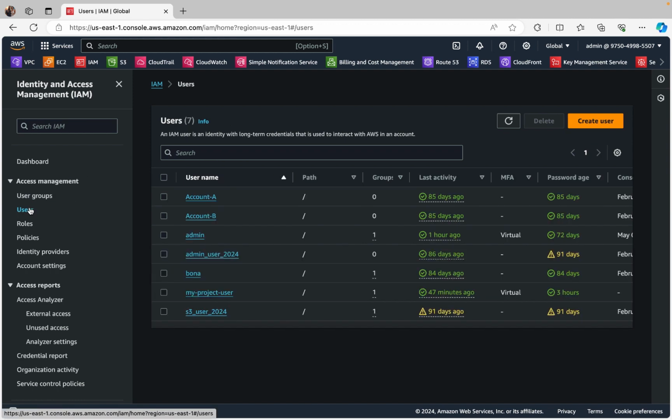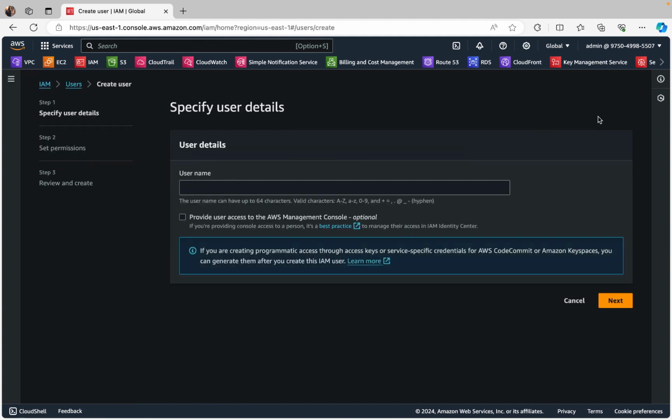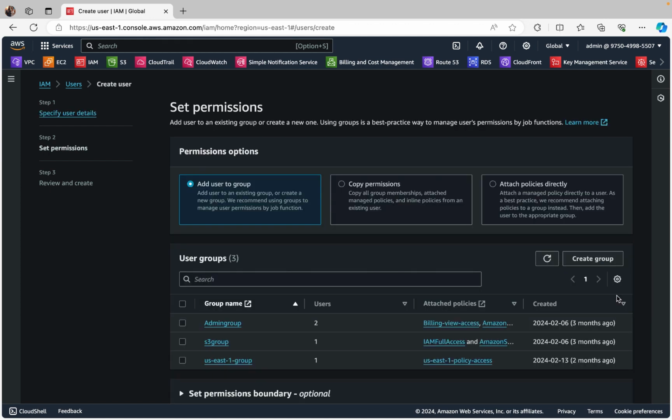So here I'm going to create a user, and when we create the user, we're going to put this user in, let's say, the admin group. I will just call the user my project, just like that. That will be the name of the user, my project. And I will go to next.